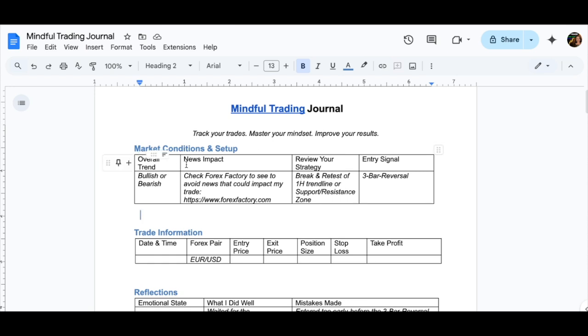So you're going to get ready by checking the market conditions and the setup. So you're going to do this every single time you begin to get into a trade. You're going to look at the market conditions, look at the trend. Is it bullish or bearish? And then we always want to check the news. I need to check forexfactory.com or some other news source to let you know what kind of news could be coming out that might impact your trade.